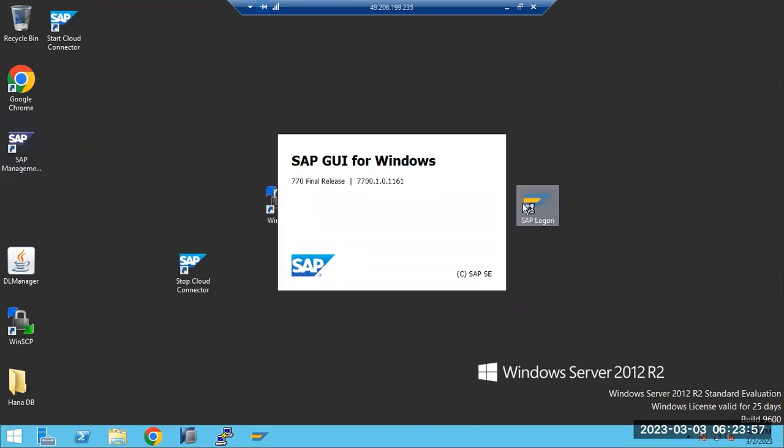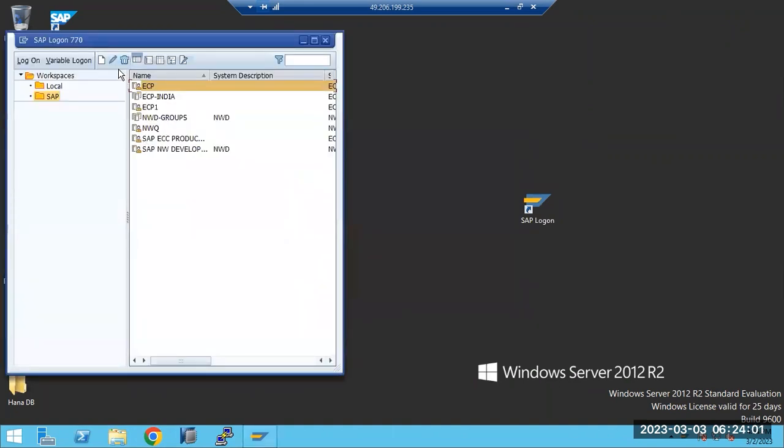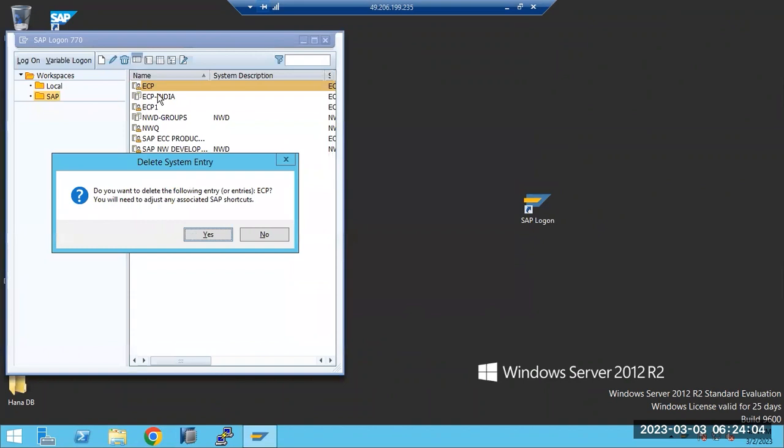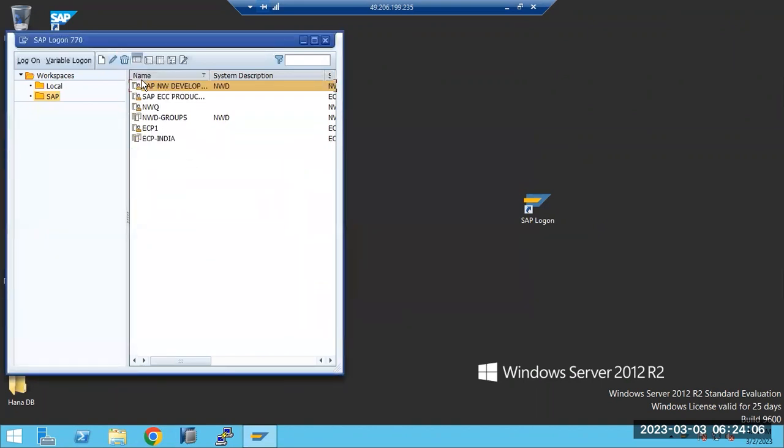After your installation on Windows Server, you will get the SAP MMC. So SAP MMC, let me remove all these things in my login tab.